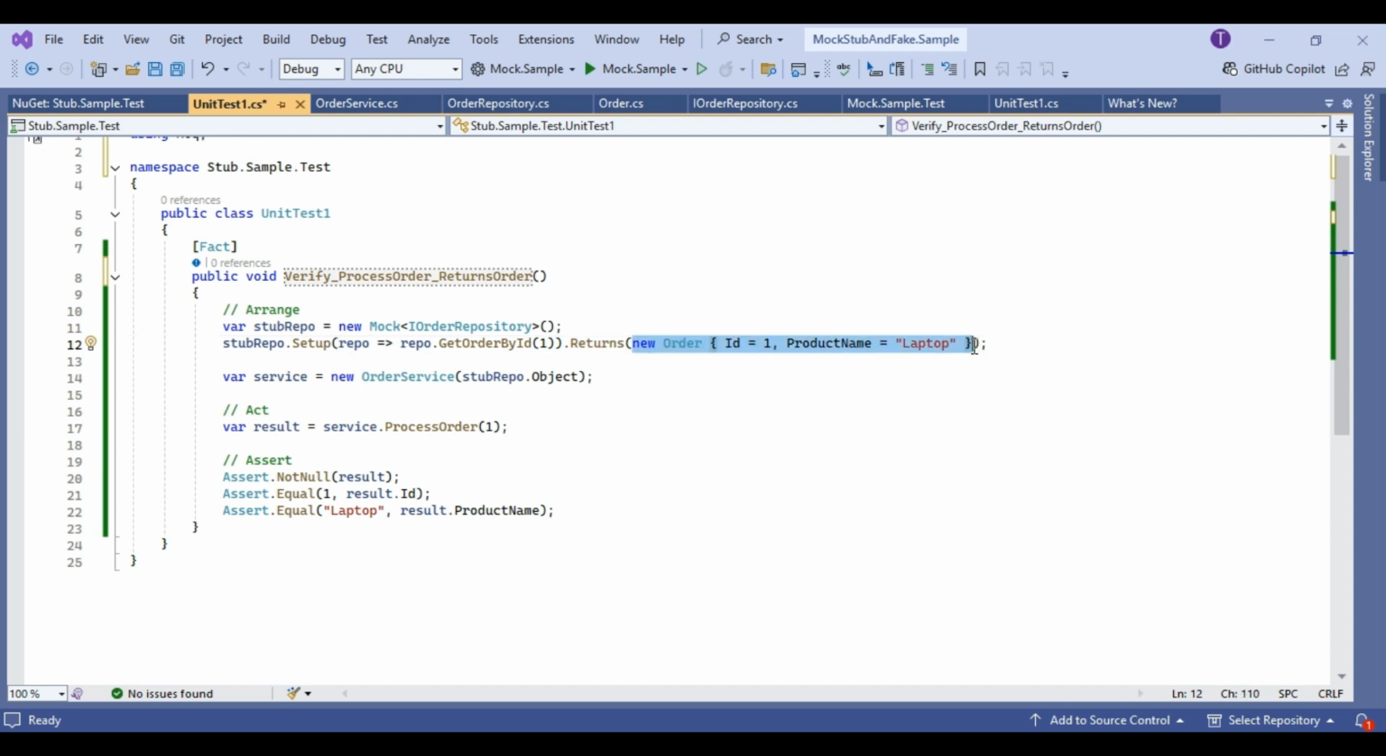Right? So we are just setting up the return type, return data for this get order by id. This line is basically stubbing. We are saying that whenever get order by id is called with integer 1, then it should return this value. Now, because we have set up this data, when you call this method with 1, it will return the data that we have provided, right?